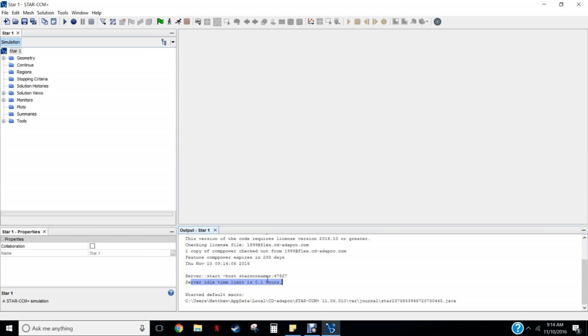Power on Demand licenses are used by the hour, even if it's running in the background and you're not running any program, you will be taking up hours. So please make sure that you have a server idle time limit so that it logs out and you don't leave it running all night. Even though you're not doing anything, it'll still use up the hours. So anyways, we're going to get started.